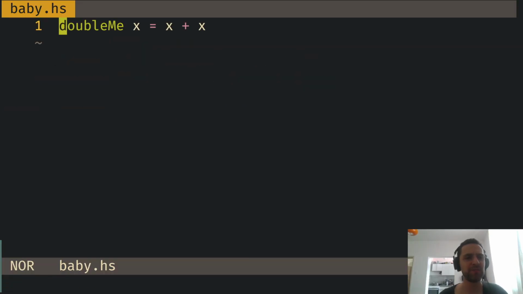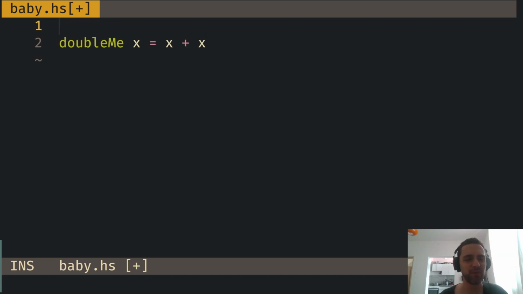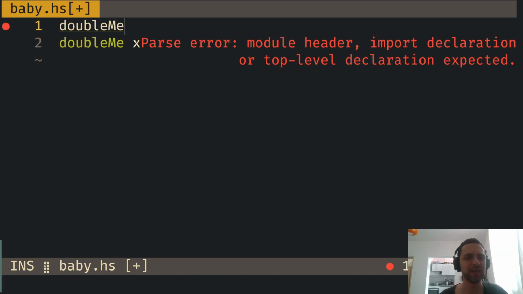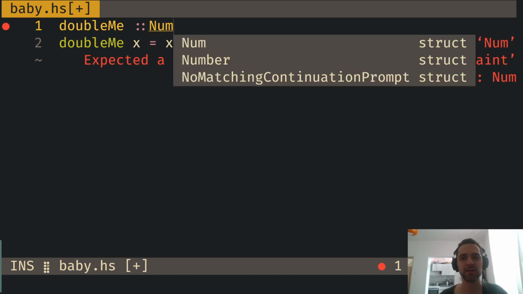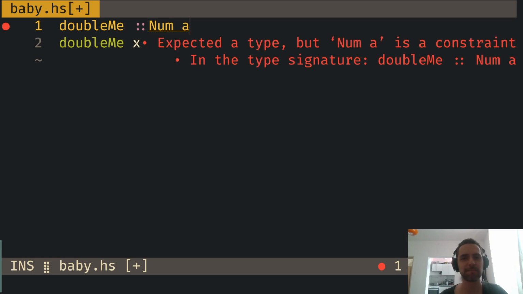We don't have a type here yet. He's not doing the types. I guess the type would be, what would be a type? Double me has a type of what? Num A. I guess it's a class. Oh, this is nice. We have num A. Expected a type, but num A is a constraint.